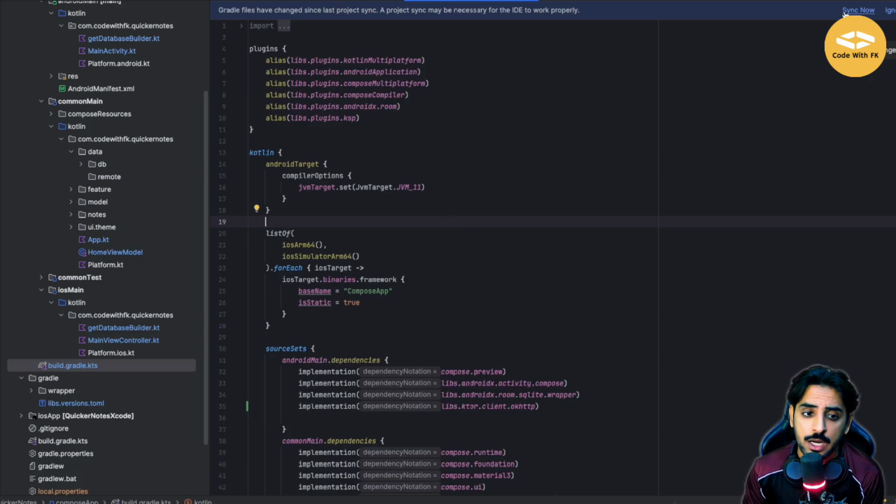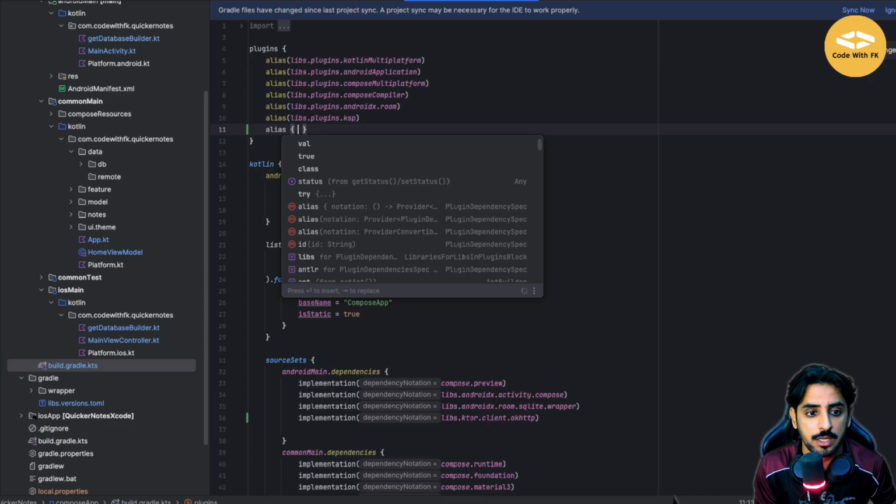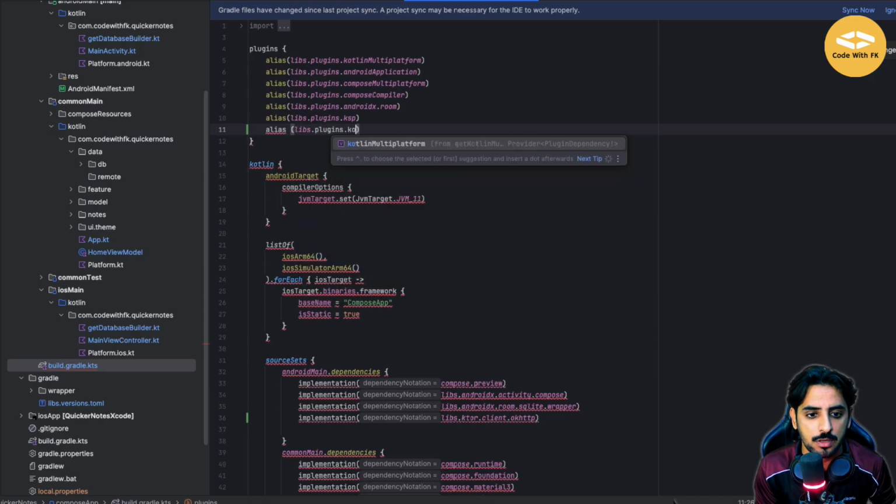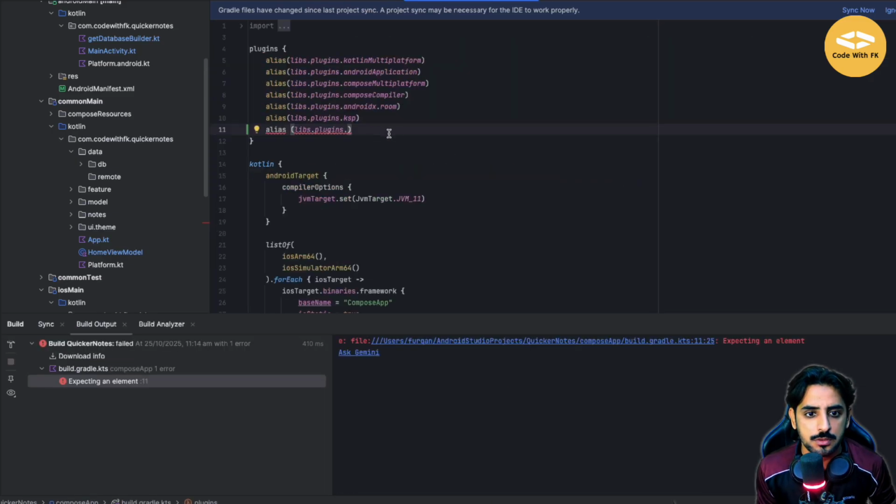Because if we don't do that, we'll face some issues passing the values to the server and then receiving the response for that. So for that, you remember that we added serialization. So we'll use the libs plugin dot Kotlin serialization. That is the one, and then you can just sync it.